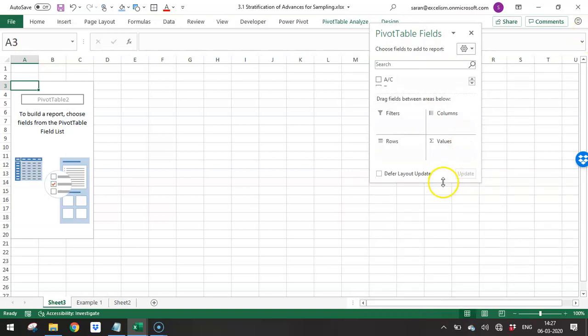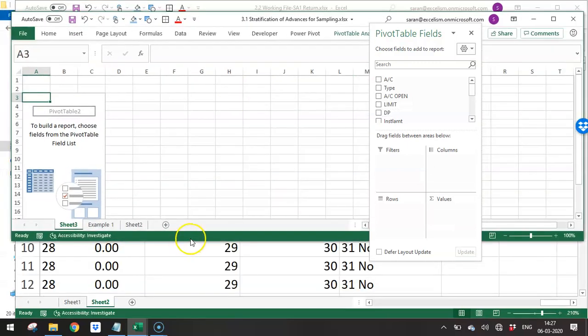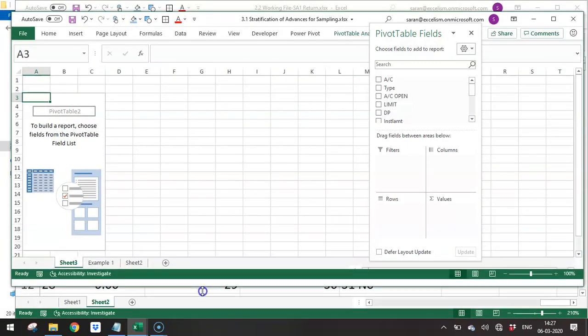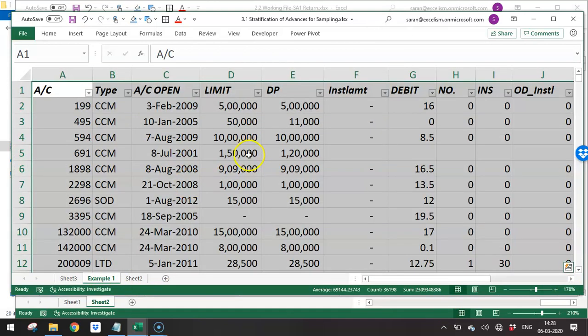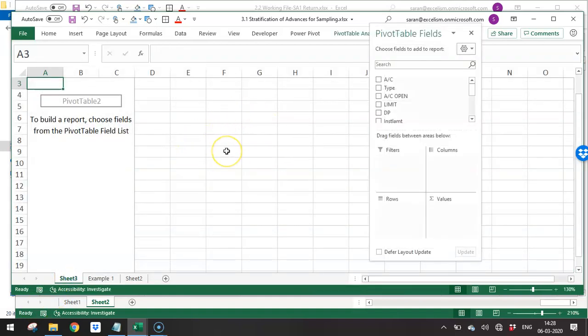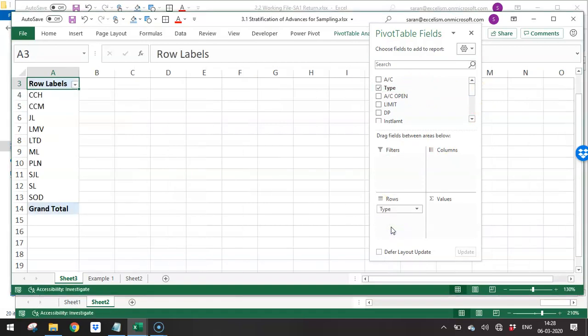So everyone please concentrate. Pivot table is useful for what? For summarizing the data, right? If I directly look into this data, can I analyze it? No. Transaction data cannot be analyzed. But if I can summarize the data, probably I can get some insights or inferences out of it. Now what I am going to do now, I will take the type of the loan. Let me put it into the row fields.